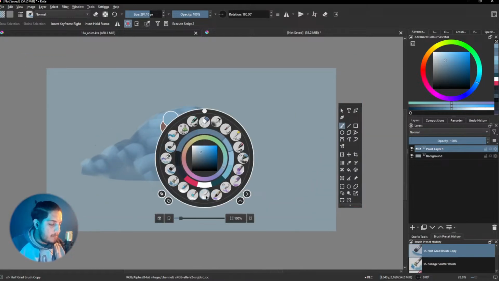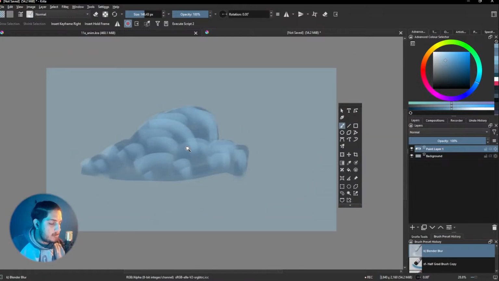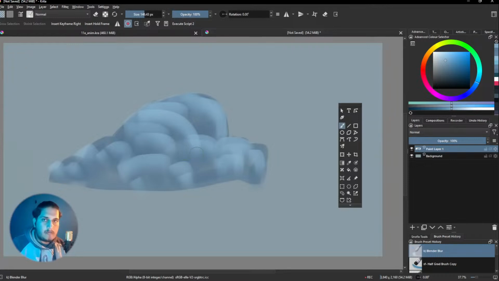Now I'm just going to pick a nice blending brush, and pick out these details. Then blend off these overlapping brush strokes, which give us an unfinished look. Stuff like that.